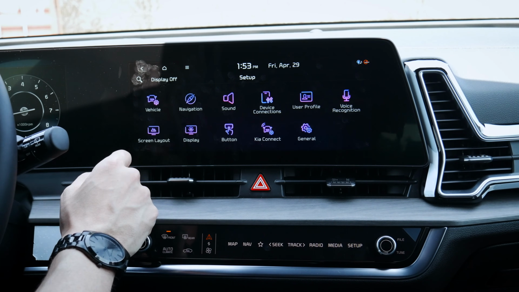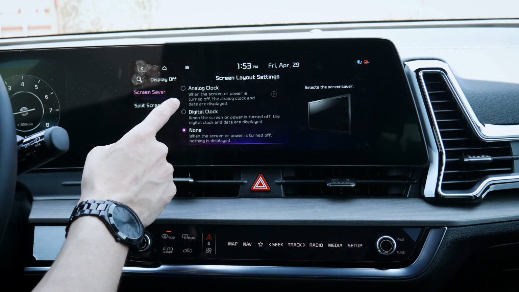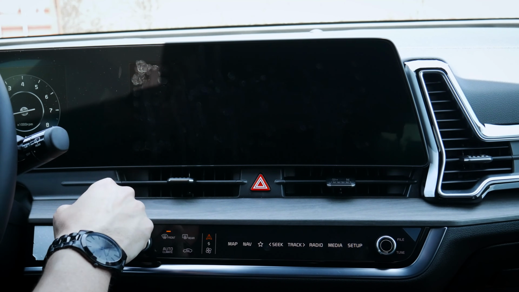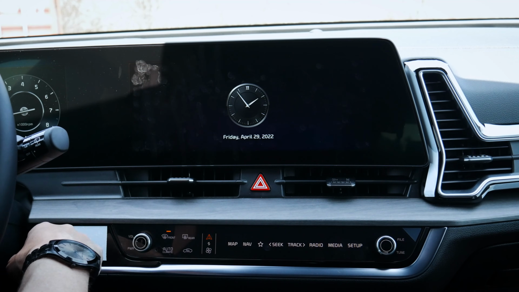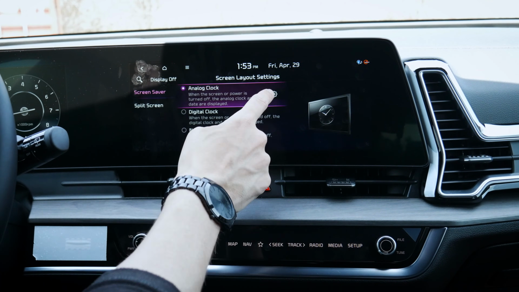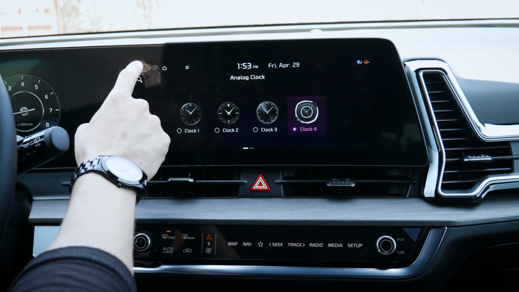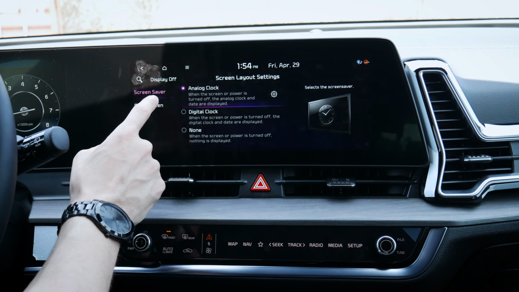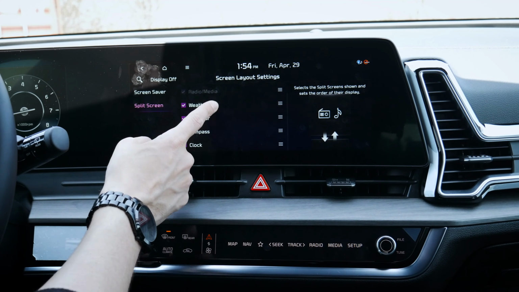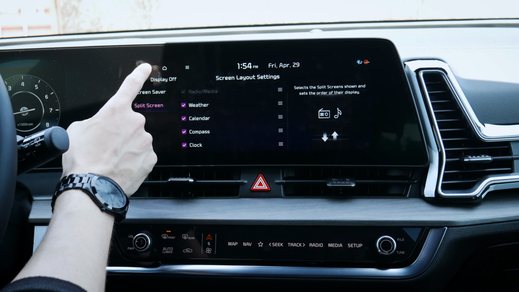We've got options now for our screen layout. So as of right now, nothing's going to show when the display's off. So we hit display off, nothing's there, but we can also go analog clock, display off to give it that look, or we can customize it to give it a different watch face. So we go there, back, and off. So it's kind of neat. We've got that as an available option. And then what's showing up in split screen? Do we want our radio showing up, weather, calendar, compass, alerts, things like that?